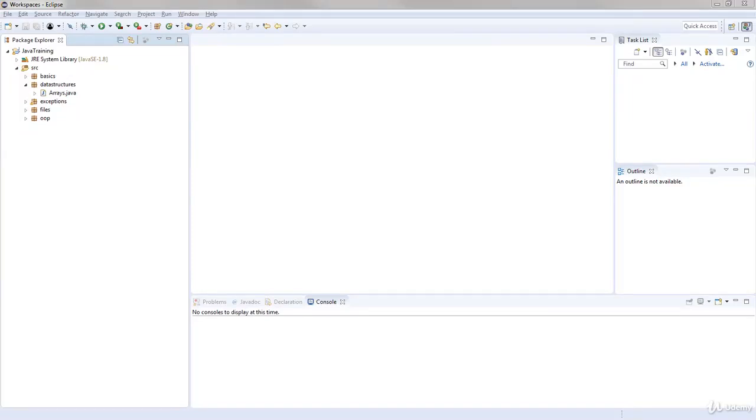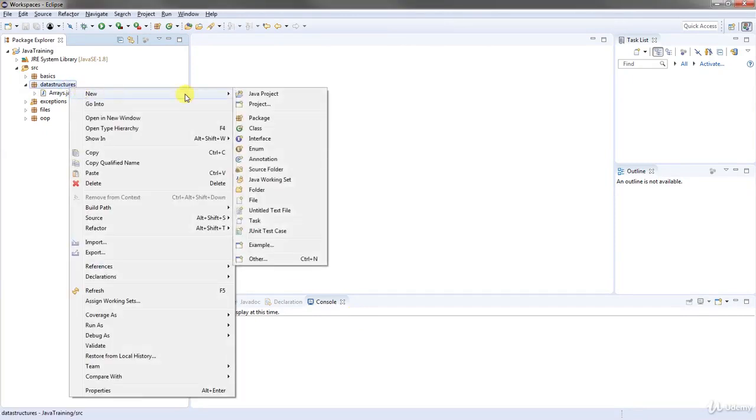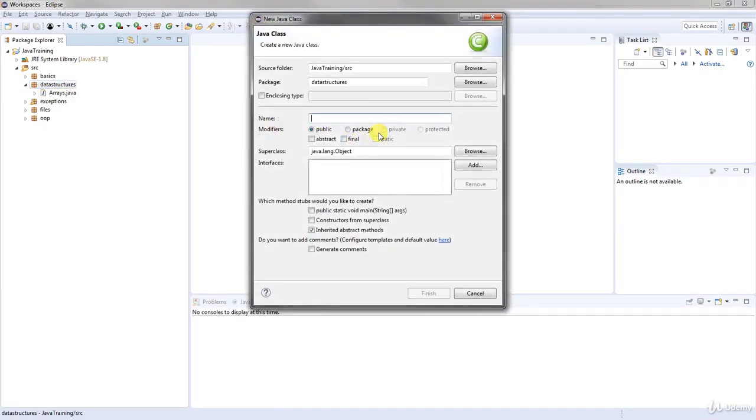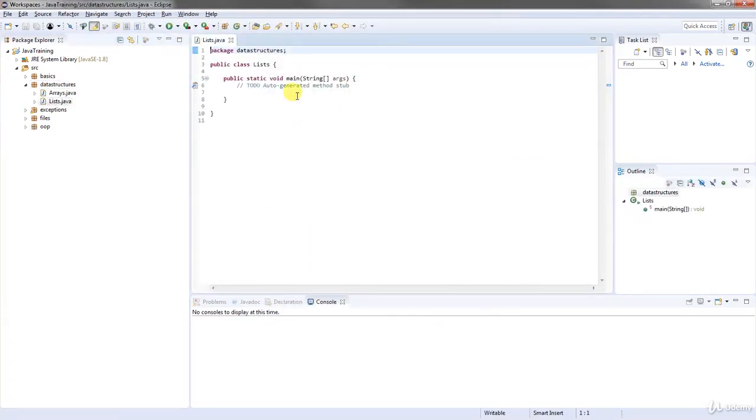Alright, welcome back, and let's talk about the collections framework, and let's get started with the list interface. So I'm going to create a new class, and I'm going to call this Lists. I'm going to make it plural. Make sure you make it plural because we're going to implement the List class, and so we can't have there be an ambiguity. We're going to have a main. Okay, so let's get started right away.